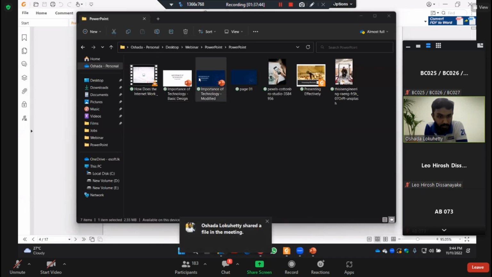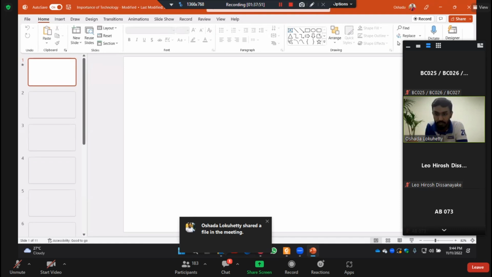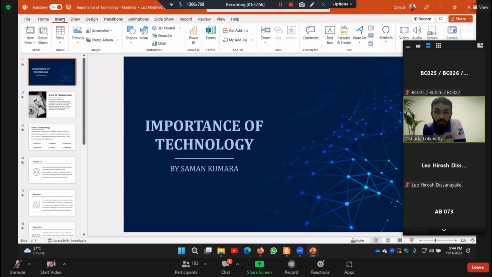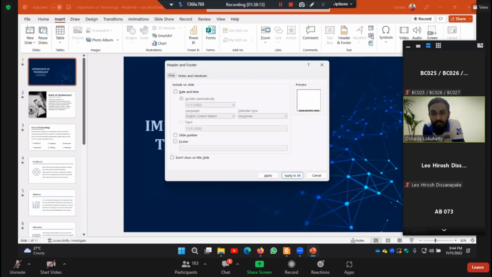Right, how to add slide numbers. Another question is on how to add slide numbers. In a presentation, we can add slide numbers. In order to do that, we can go to the Insert tab. In the Insert tab, there's an option called Insert Slide Number. With this option, you can insert a slide number to your slide.